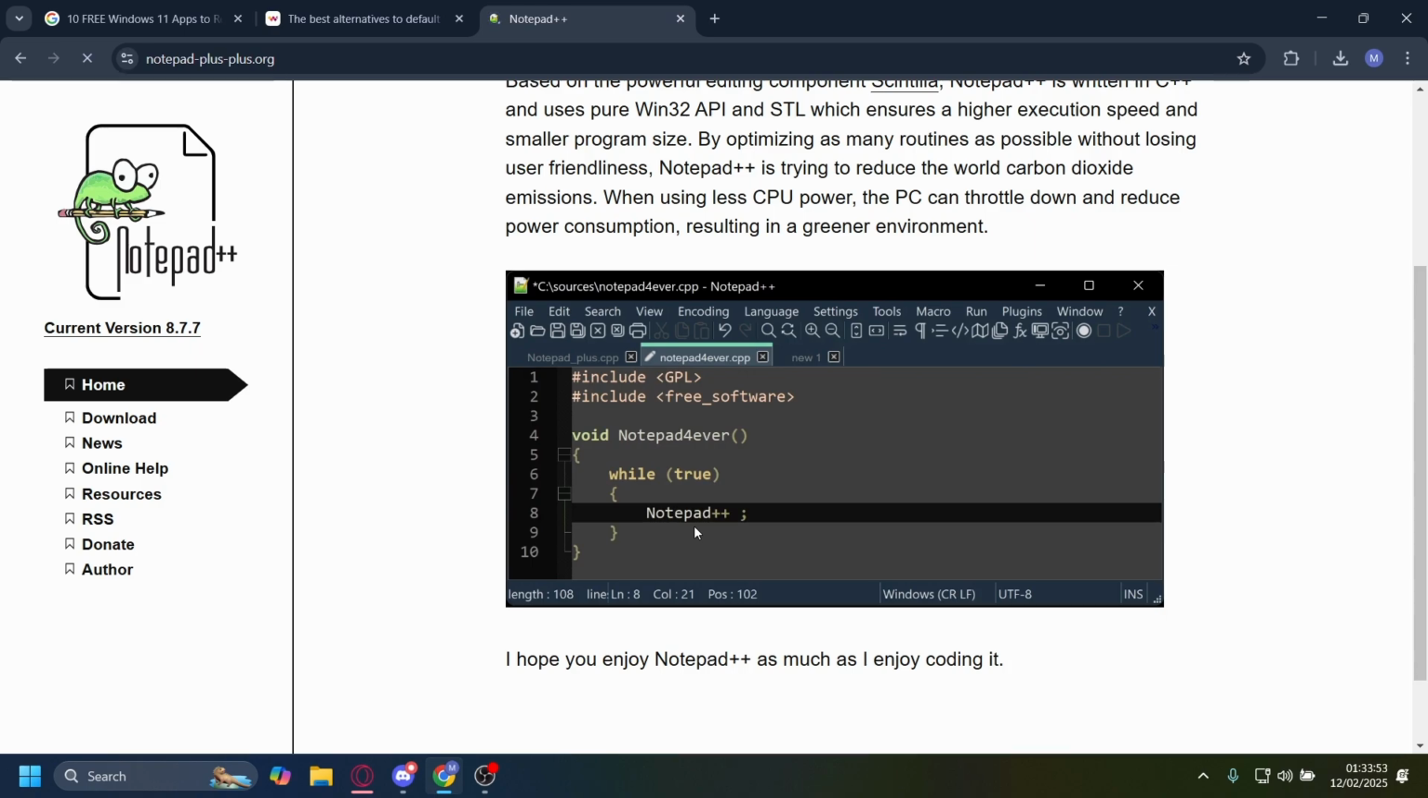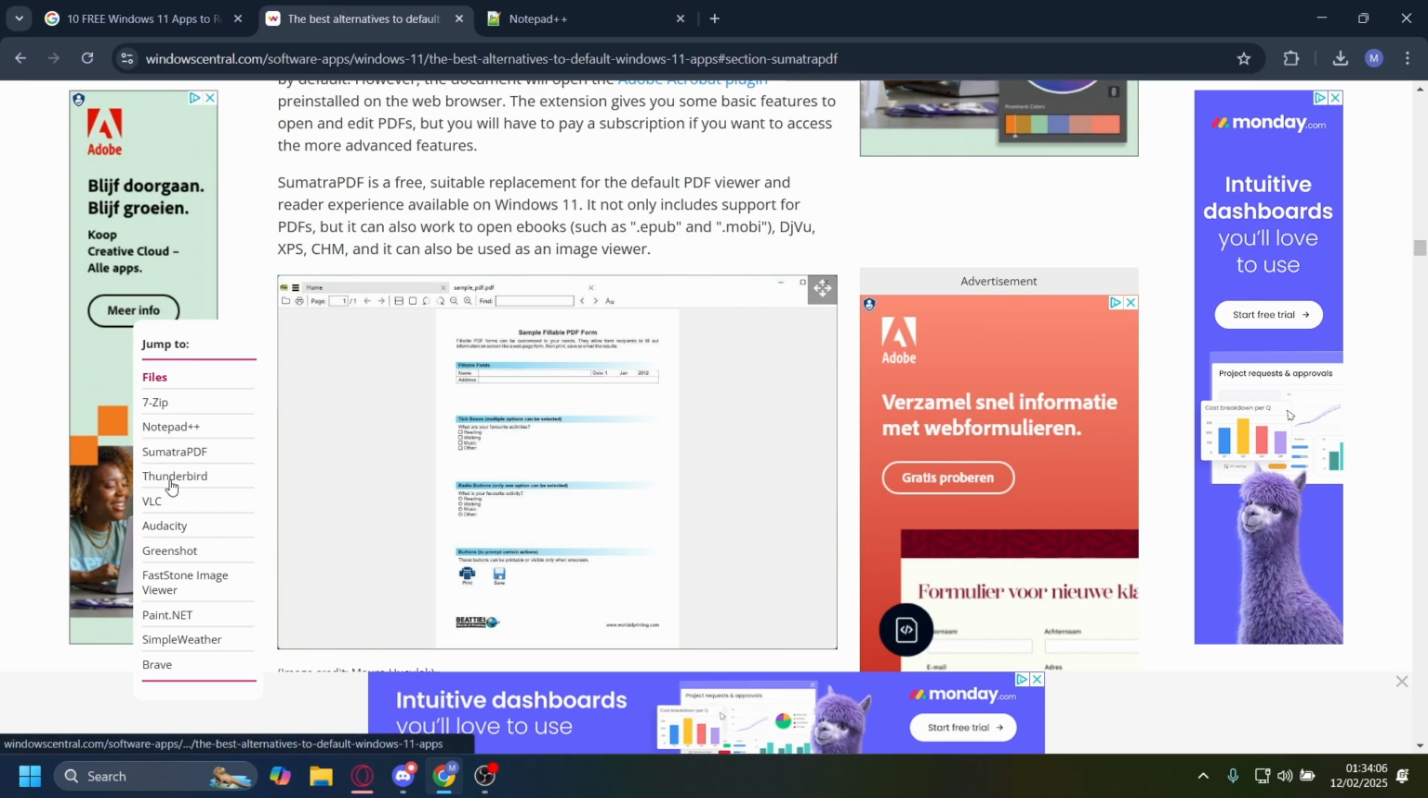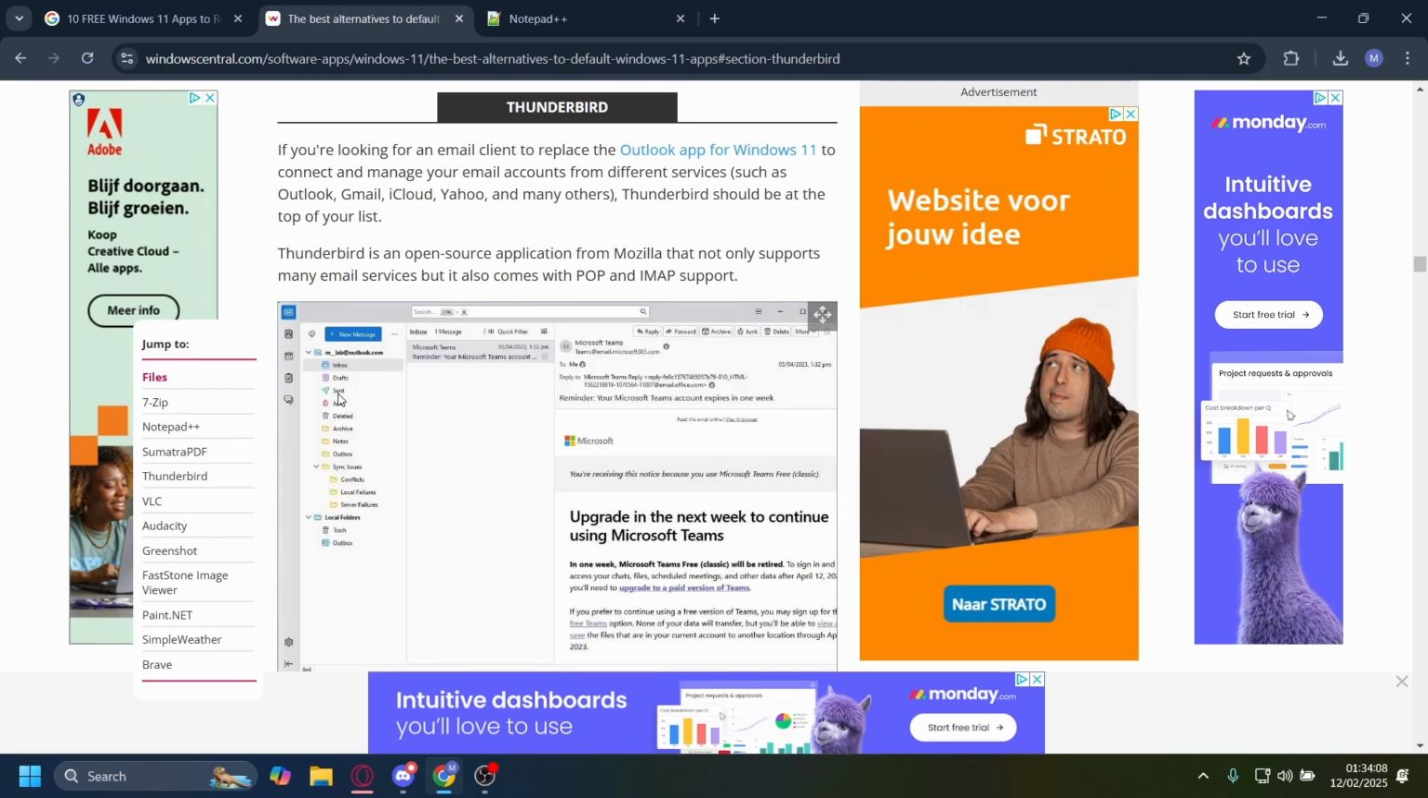Now you can see Notepad++ is a replacement to the Notepad file on Windows, but this one is called Notepad++. It's also an IDE as well, right? So you can edit code with it if you know what you're doing. Now, of course, I'm going to continue now to Thunderbird. Now, Thunderbird is a replacement to the Outlook app if you're into that.